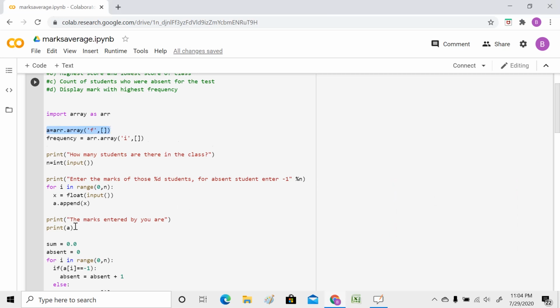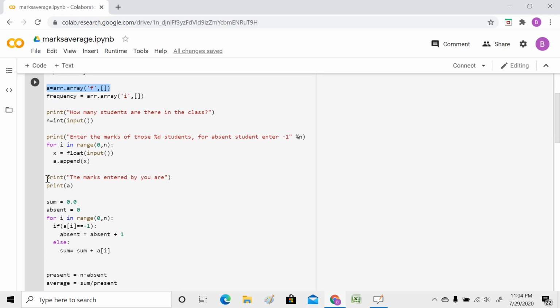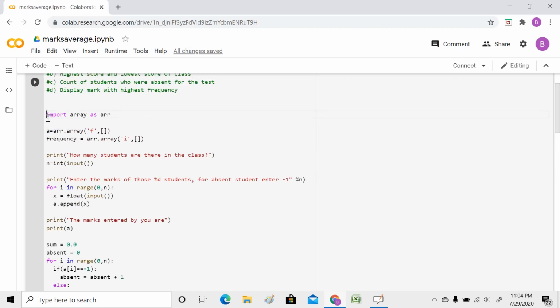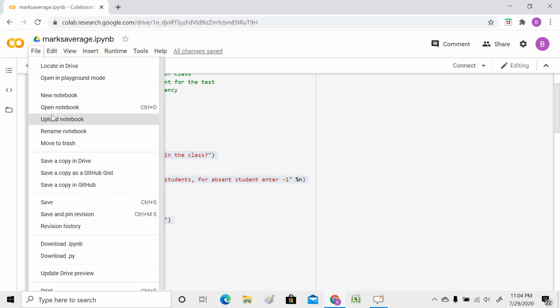Then after that we will print this array a. The marks entered by you are print a. This will print the array. So let us execute this much portion of the program. I have this new notebook, and in the new notebook I'll copy this program.